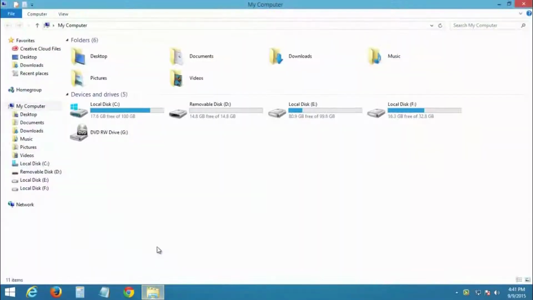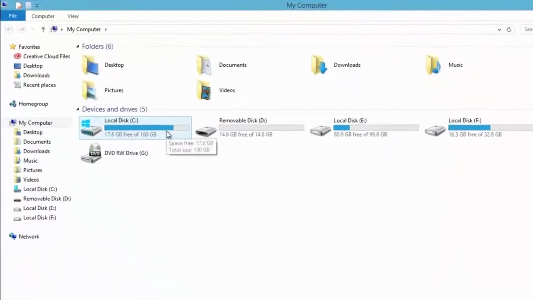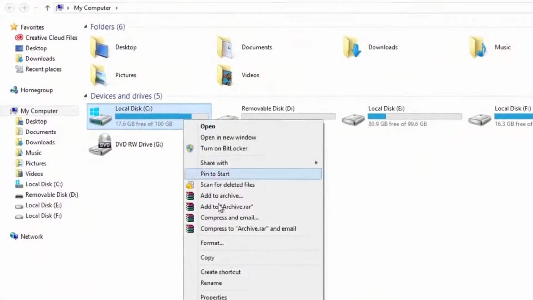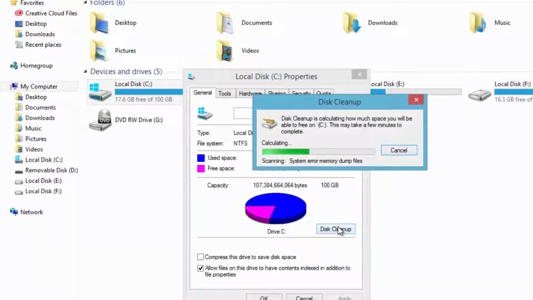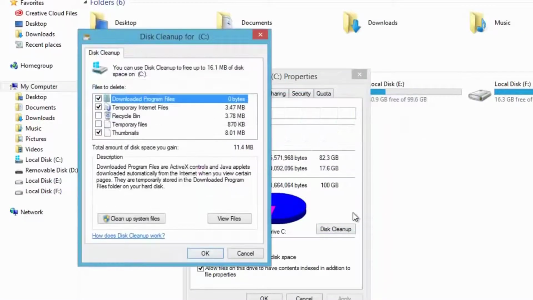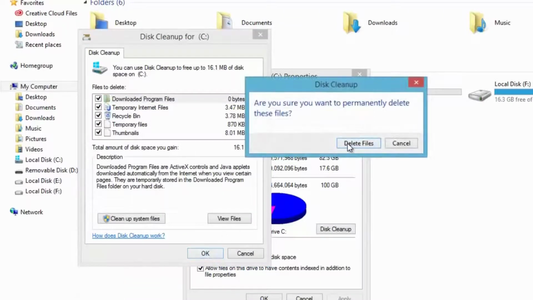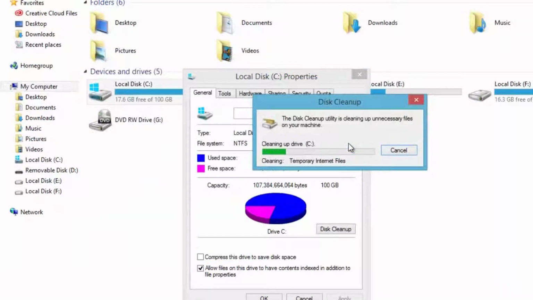Open My Computer. From there, right click on C drive and go to Properties. Click on Disk Cleanup. Check all these options and hit OK. Click on Delete Files.